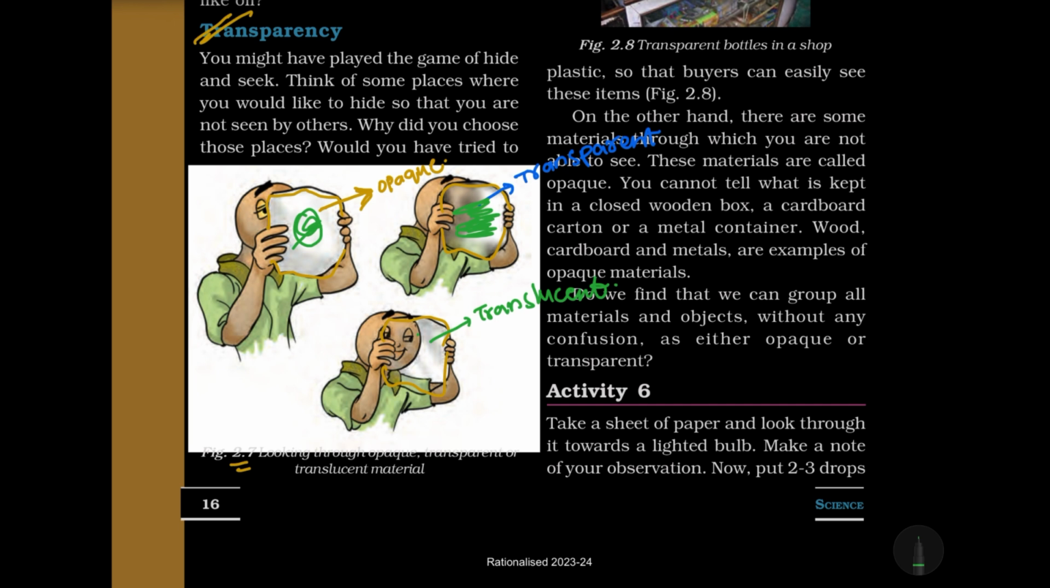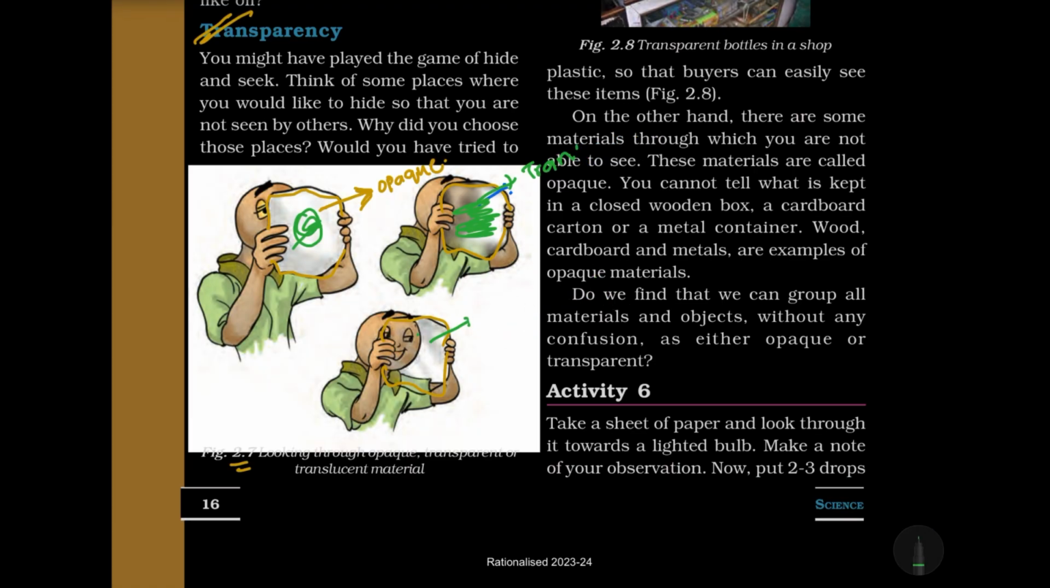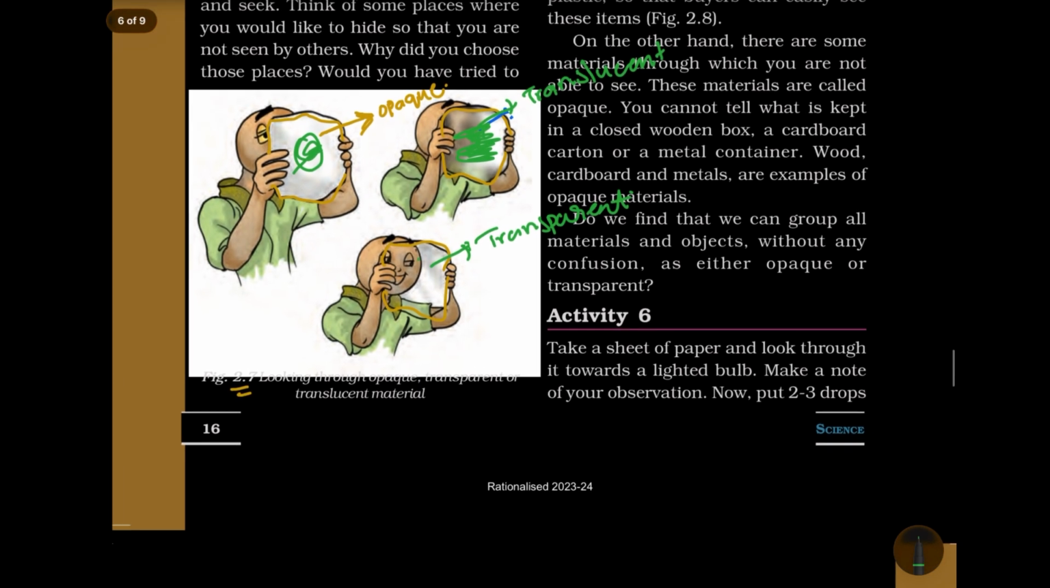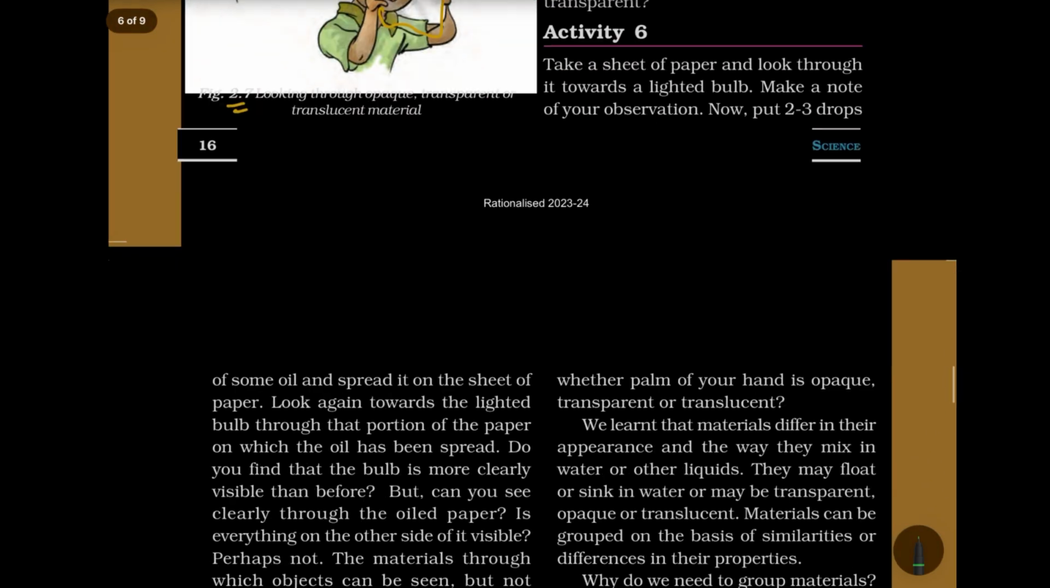So this material is called, sorry guys, I got it reversed. So this one is translucent, and this one is transparent. Here it is translucent and it is transparent. Okay, don't get confused now. In translucent we see a blurred vision, and in opaque no object is visible, and in transparent it is a clear vision. Those materials are called transparent materials.